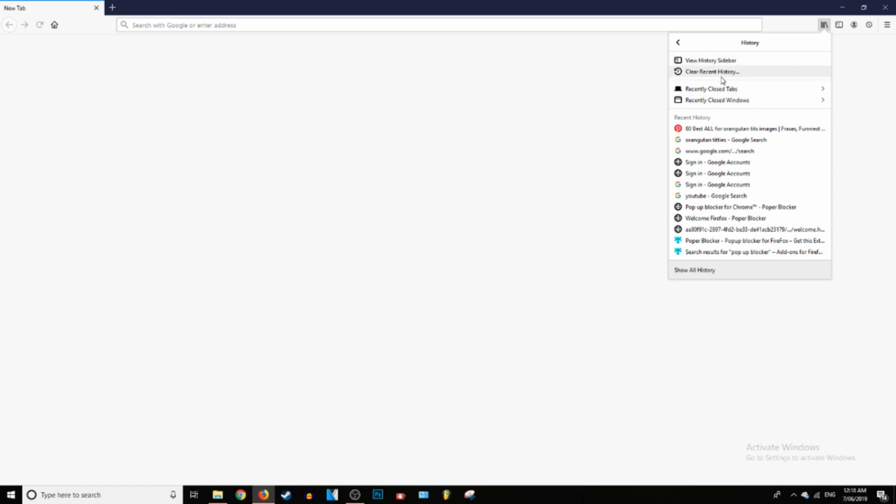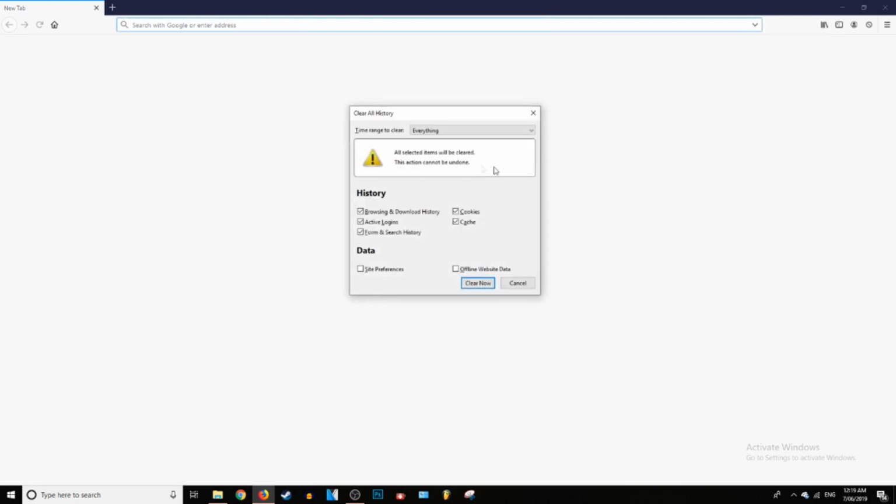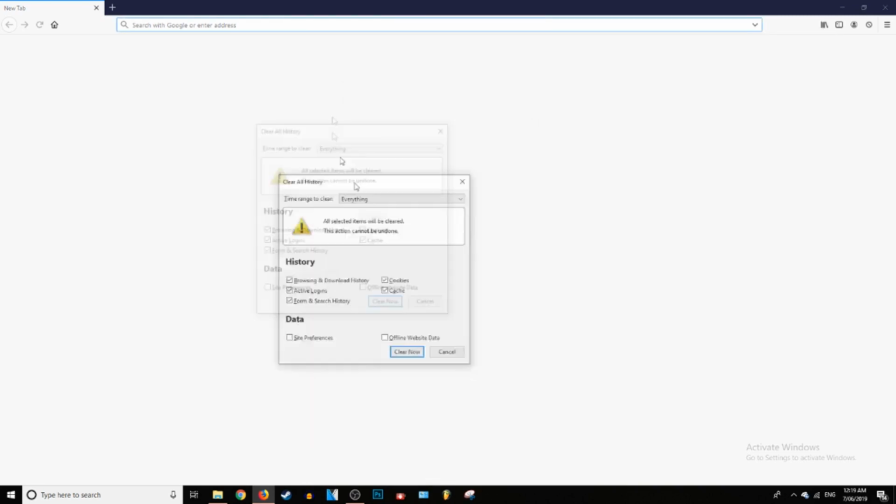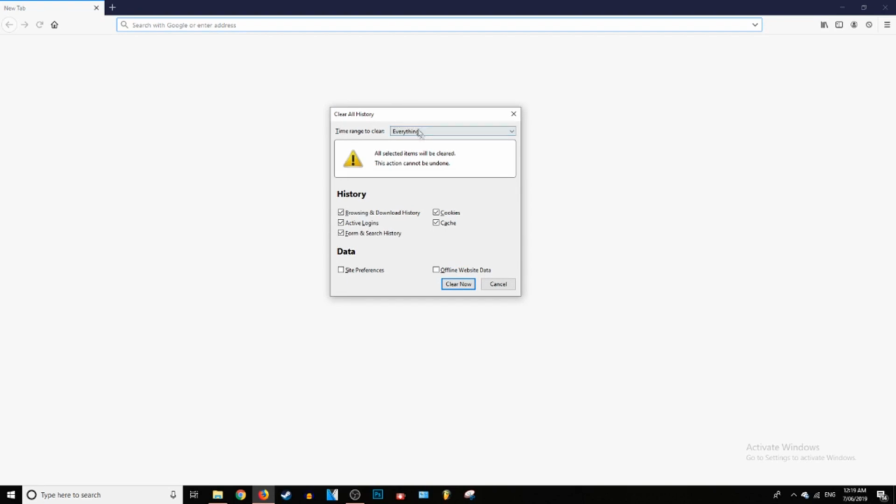So what you're gonna do once you're here is click on clear recent history, and after you click on that, it'll bring up this little menu tab, and then you can choose whether you want to delete everything or just from today or the last 2 hours or whatever. I'm just gonna delete everything, and here's where you can choose to delete your browsing and download history. I'm gonna delete that and delete all this as well.